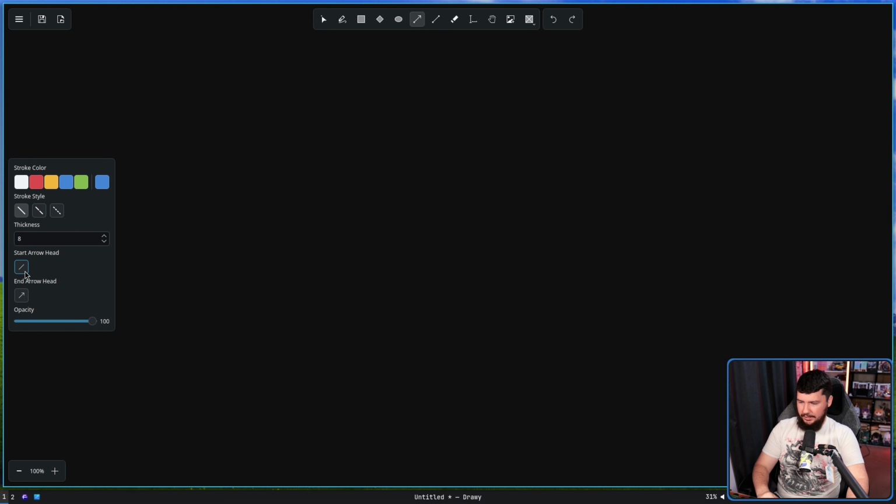Also, you can configure the arrowheads as well. So by default, it is going to be nothing on one side, arrowhead on the other. If you want it to be an arrowhead on both sides, we can do exactly that. If you want it to be, let's say, this one on one side and then this one on the other, also totally possible. Next to that is the line tool.